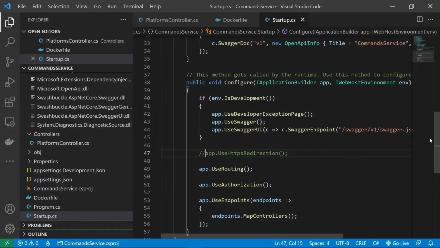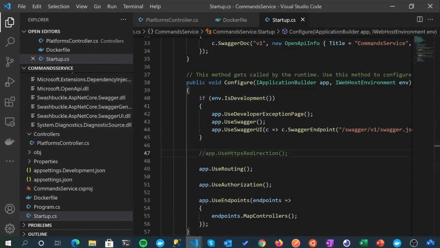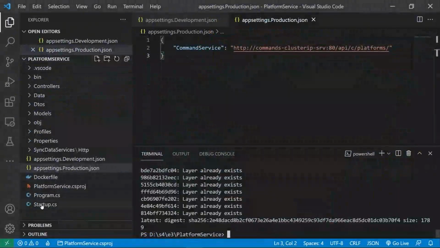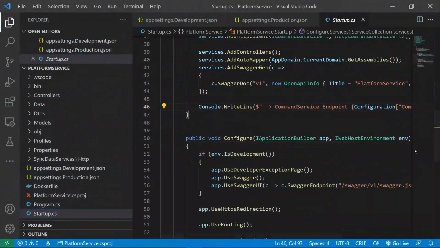I might do that in between now and the next video. I might push my images back up to Docker Hub. I'm not going to include it here. If you choose not to do that, it's not a big issue. So I'm going to comment it out of our command service, and then I'm going to comment it out of our platform service as well. So over in startup, I'll do that as well.